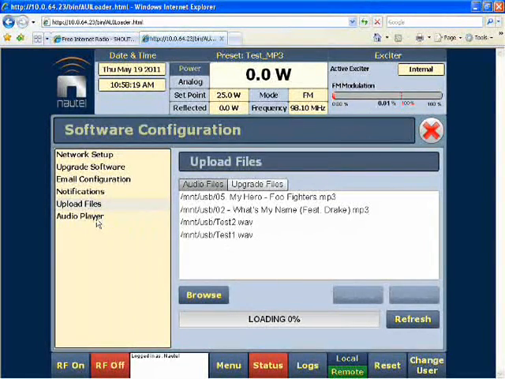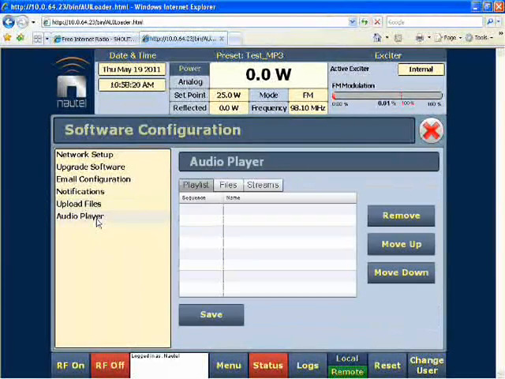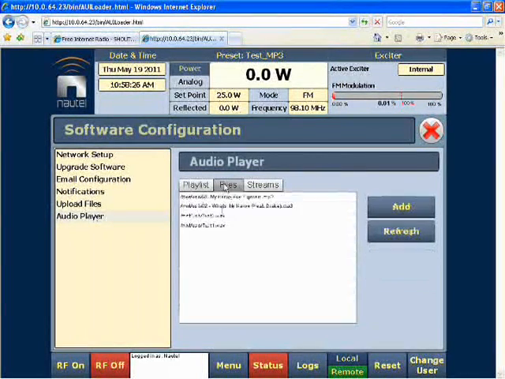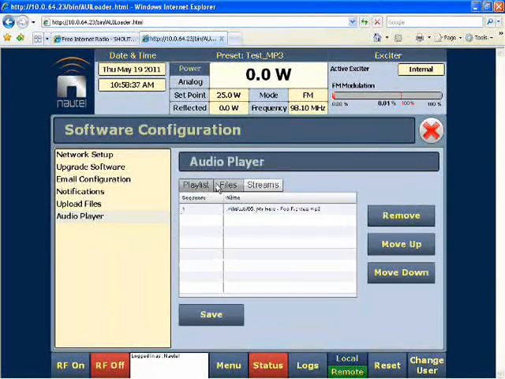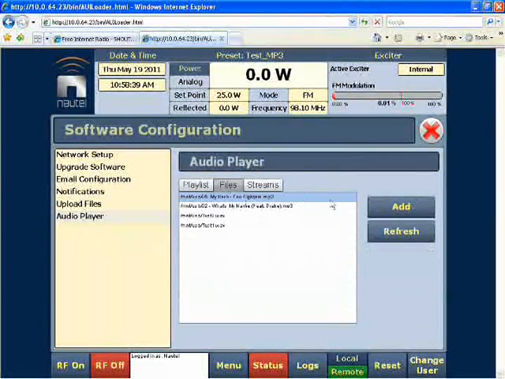So now I can go to the audio player option on the left and get started. The playlist tab currently shows no files in my playlist, so I'll go to the files tab, and you can see the same files we just saw in the upload file section. I will highlight a file and click the add button and go back to playlist, and you can see that that file is added.